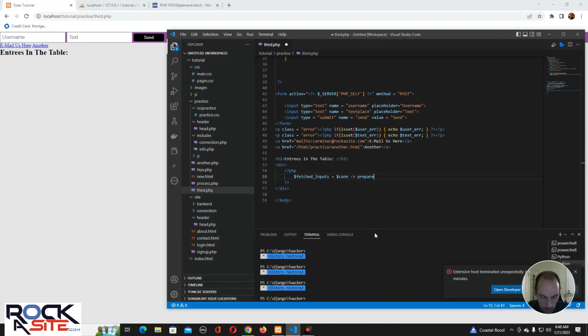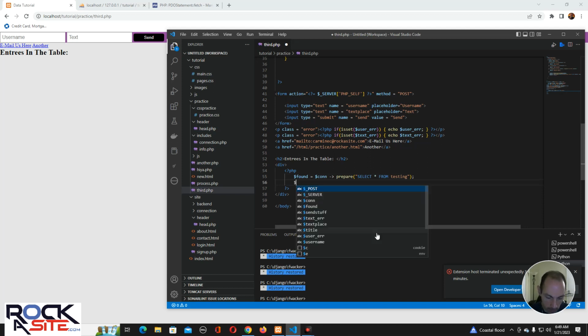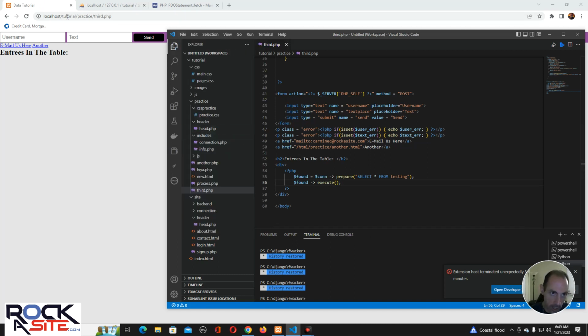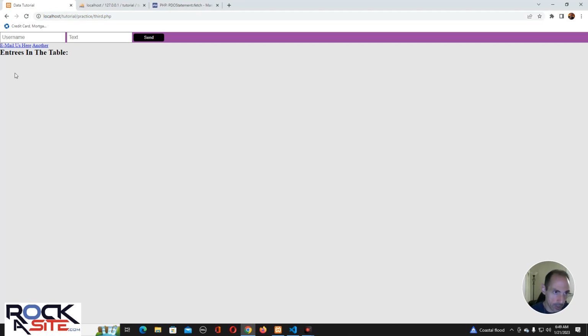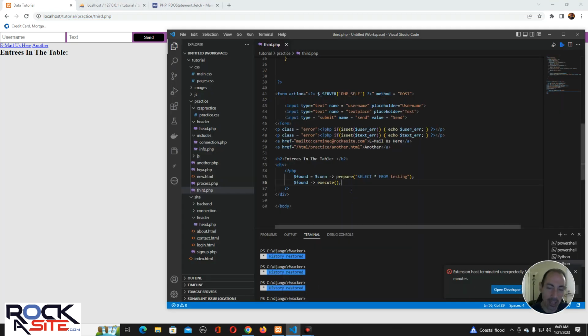So let's do this. Prepare. Let's not name this fetch inputs. Let's name this found. So we want to prepare again. Select, and we'll do it easy. Select all from testing. That's all we want to do. And then we want to execute it. All right? If I were to run this, you wouldn't see anything. Nothing's there. So we have to actually get it.